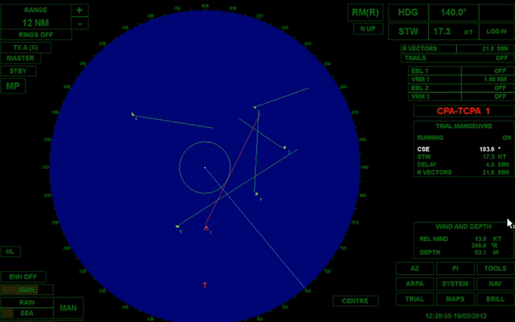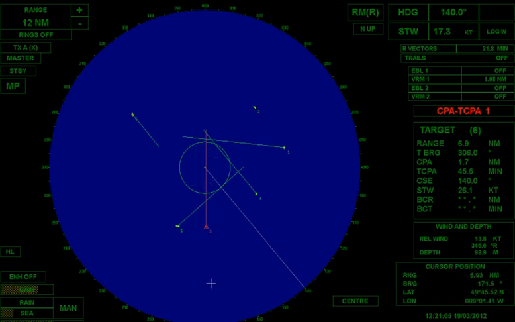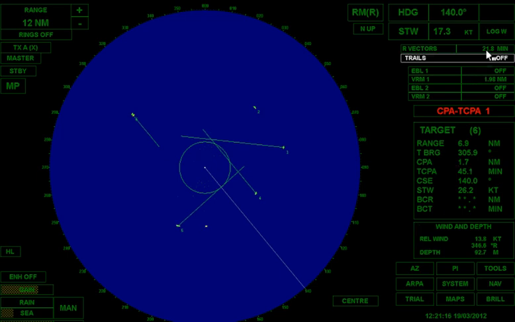So now I'm going to turn my trial off, and I'm going to get out of trial. Now I'm back into the real life situation, and this T went away. So now I'm back to actually tracking my targets in the real world. No more hypothetical. I'm going to adjust my vectors, bring them down a little bit. I just want to show you past position, and then we're going to finish this video.